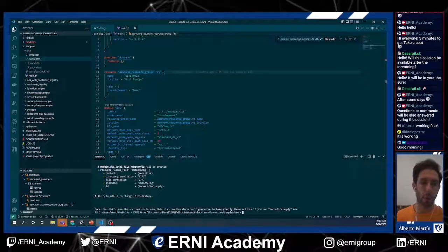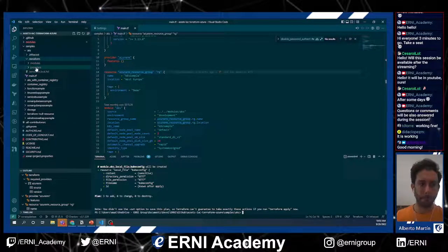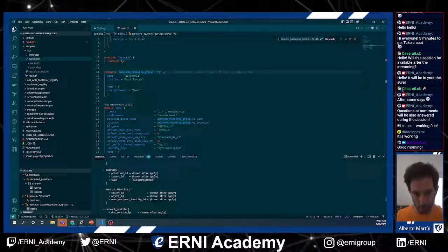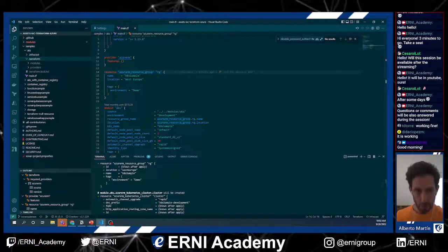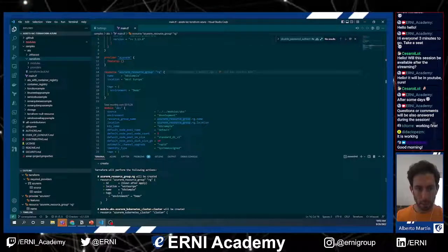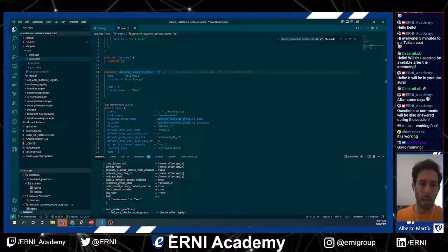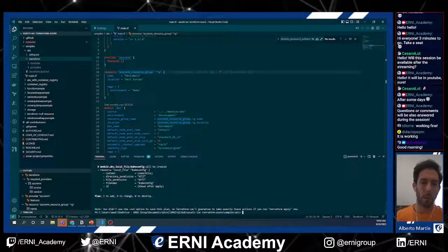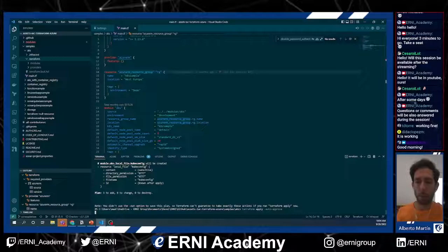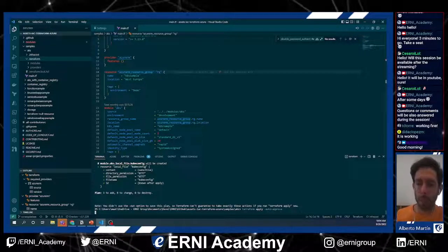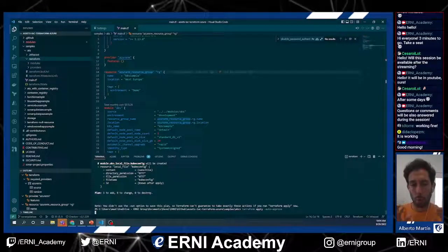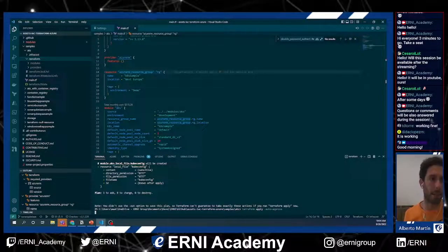What it does also is generate a TF state. Well, as you can see here, it shows you the different actions that are going to be happening. Okay, so I will directly apply. With this auto approve, what I do is avoid being prompted for this yes that I would need to write.